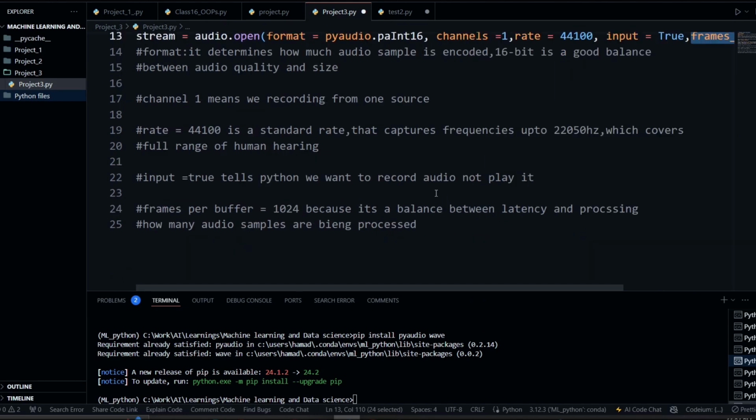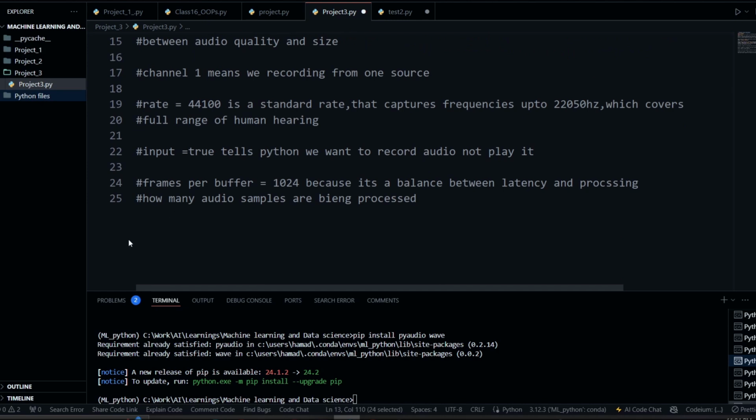Alright, so the next thing is we're going to create an empty list to store the recorded audio. So we are going to use frames equal to an empty list. What this does is that it creates an empty list that stores recorded audio data.